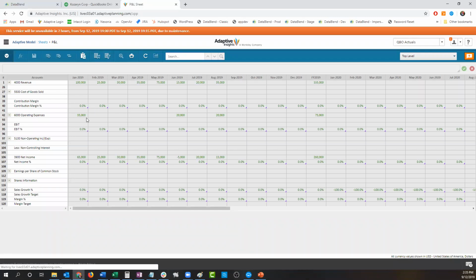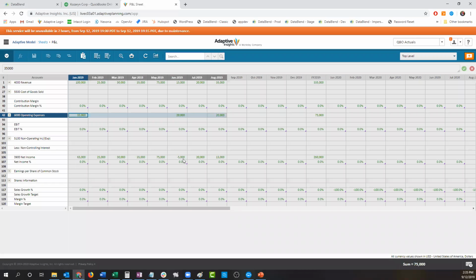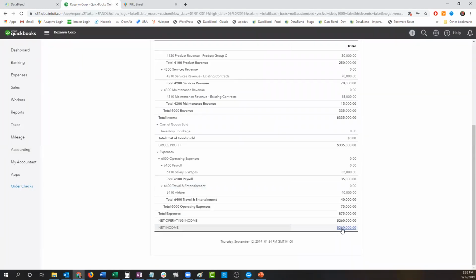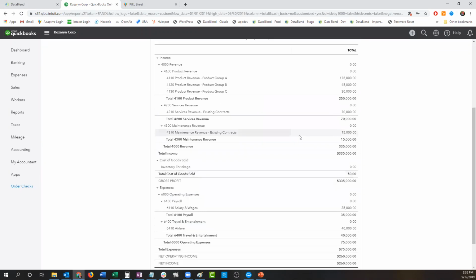And now we can see our data. So we actually have some revenue populating. We have some operating expense, and you can see our net income is showing up. So 260 for net income should match our 260 for net income in our report. So that's always good news when you tie out.